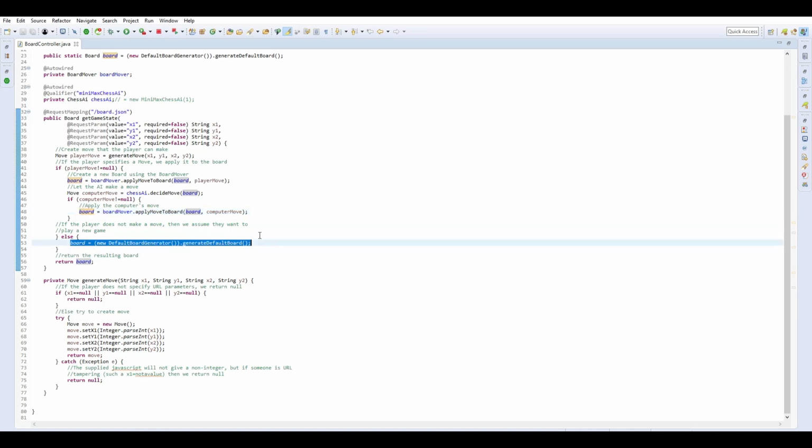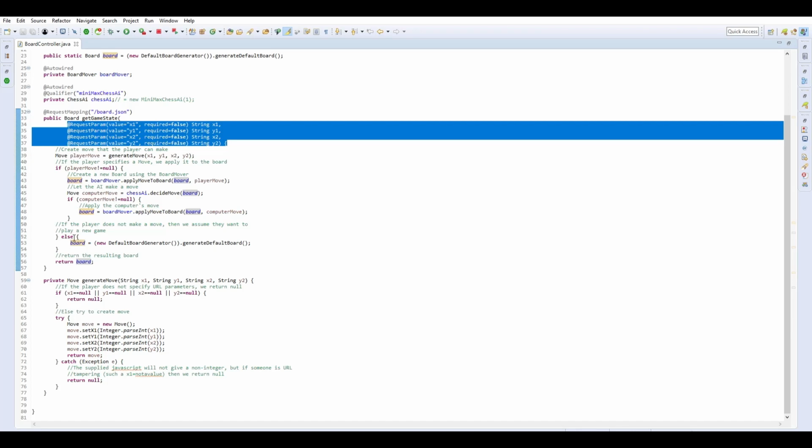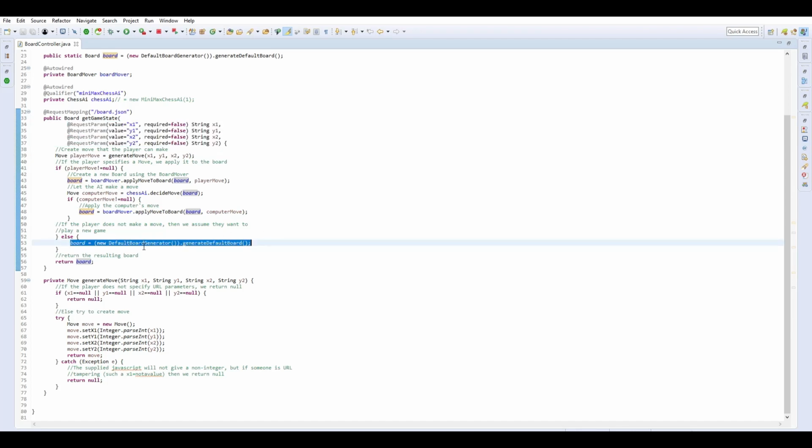And there is the case that no move was submitted, in which case we can assume this is the first page load, and we'll just generate the default board. Then we'll return the board back via the JSON, and the page will build the board.